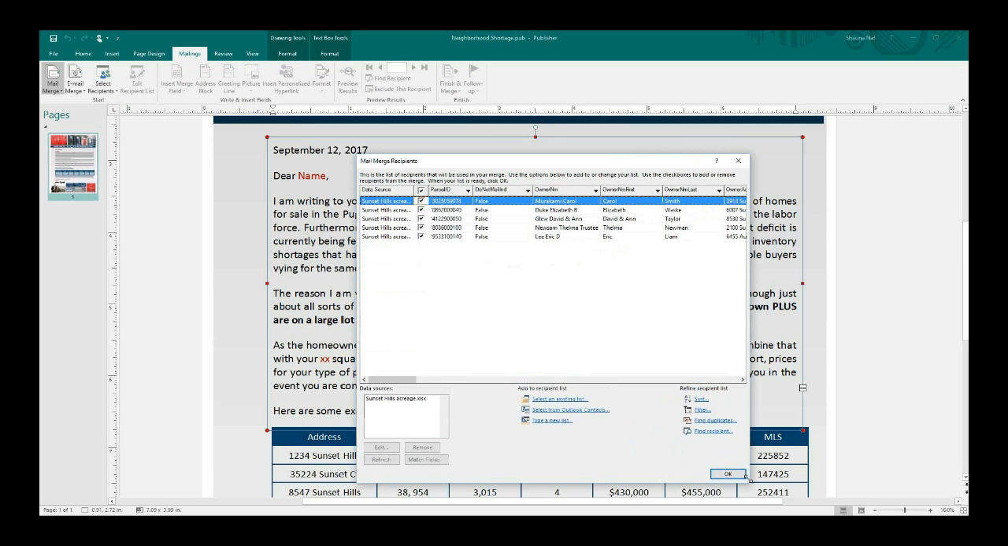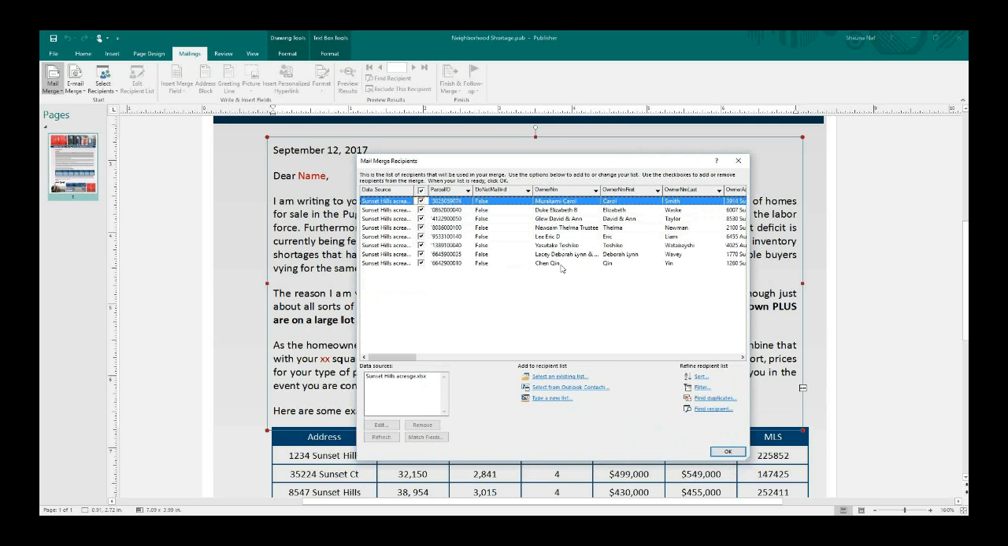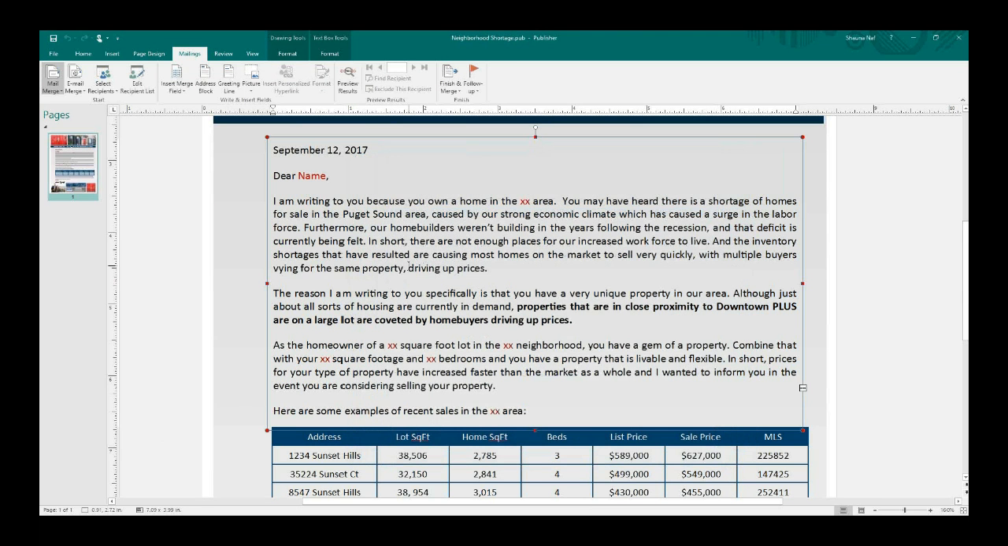Now, there may be people on this list that you don't want to mail to for some reason. And so this gives you an opportunity to unclick the people that you do not want to mail to. In this case, I want to go ahead and mail to everybody, so I'm going to keep everybody checked. But what you can also do is just uncheck everybody and then maybe only check a few people that you want to include. Okay, I'm going to hit OK. Okay, so now my two documents are linked, and now all I need to do is put in my fields.